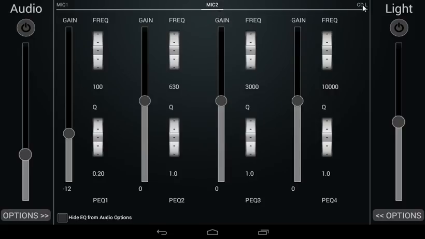Each equalizer has 4 bands, named PEQ1 to PEQ4. PEQ stands for parametric equalizer. This type of equalizer allows us to manipulate 3 parameters of the frequency range we want to affect.